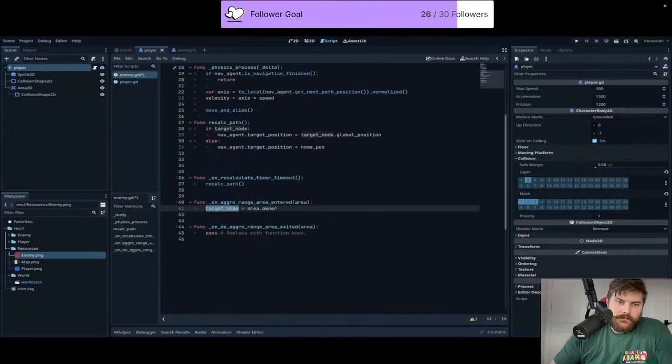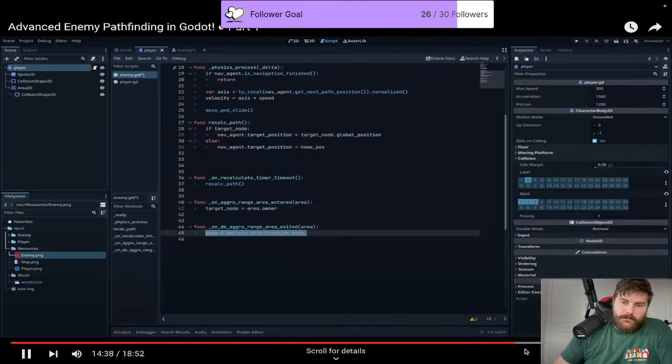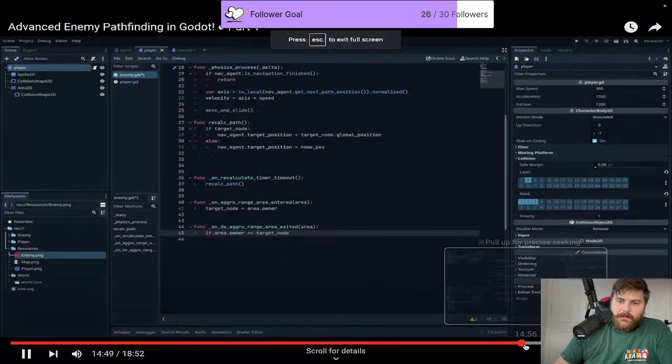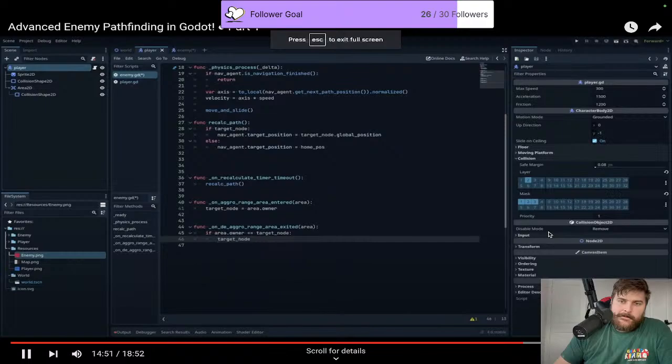Cool. And lastly, on the de-aggro range area, we want to basically null out the target. So we want to do that if the current target equals the area. Then we're just going to say target node equals null.